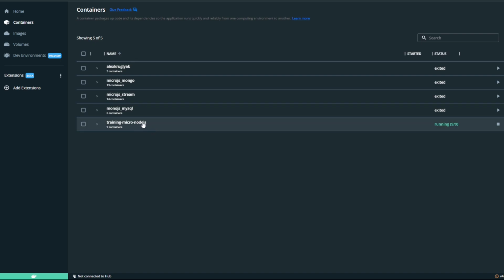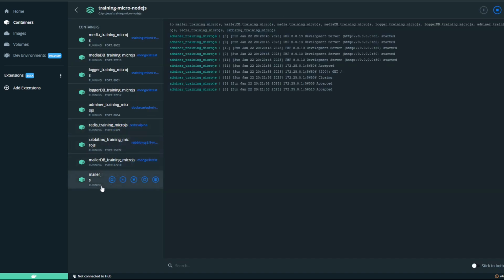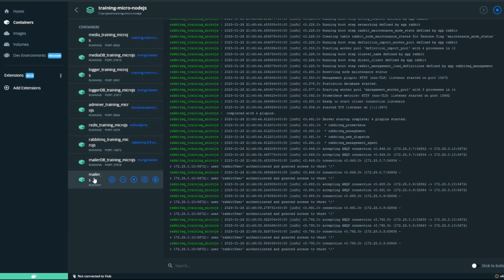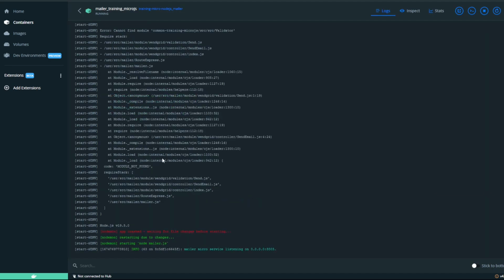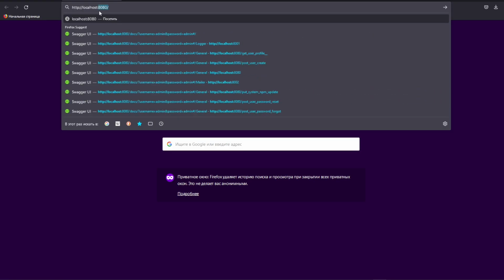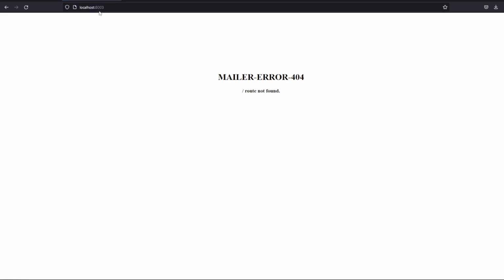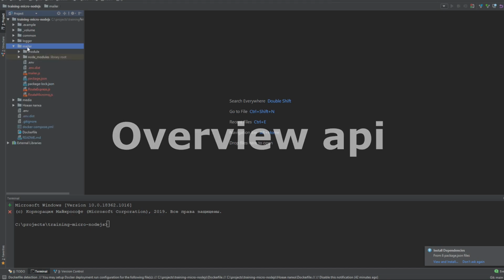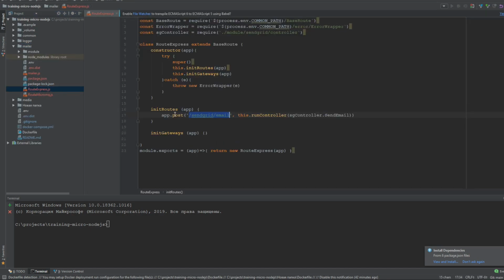Let's test our service in the Docker client. Let's check in the browser. Everything is fine, we can move on. Let's jump into the routing class and look at the initialization.